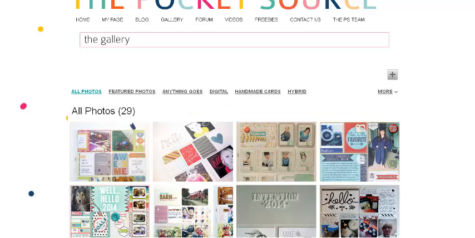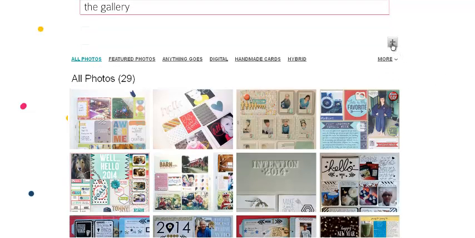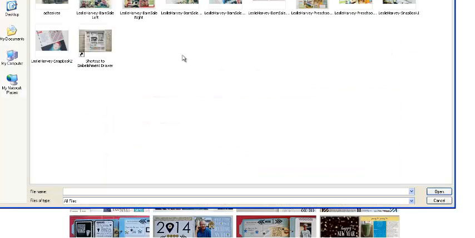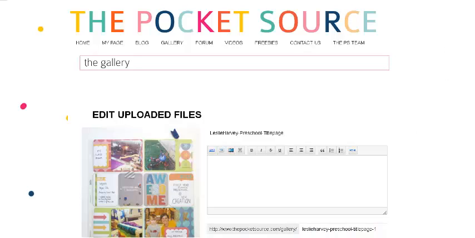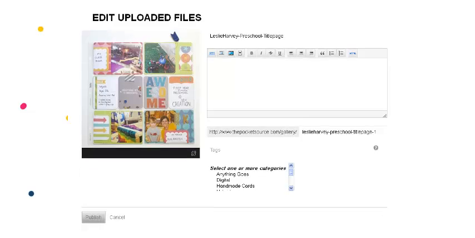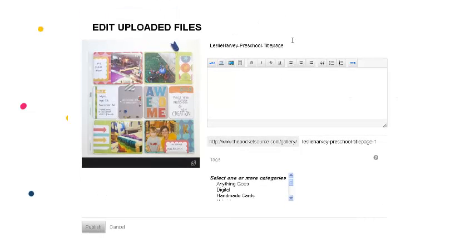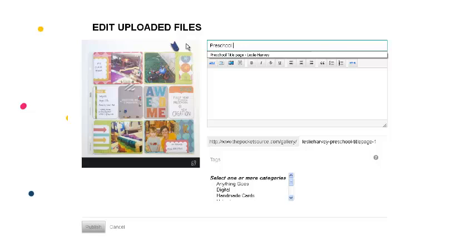So to upload a layout, you want to click on the plus button, find your layout. I'm going to click this one. And it will open up in a new window. And this is where you want to put in all of your information about your layout. So I'm going to go ahead and rename it. This is just what the file name was. I'm going to name it Preschool Title Page, obviously Harvey.